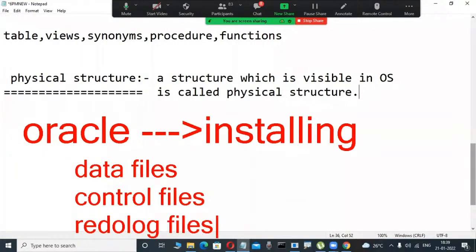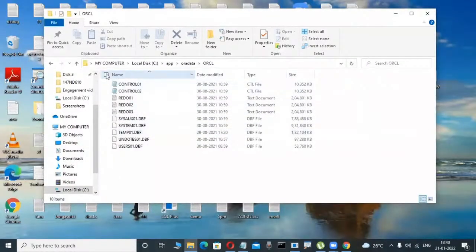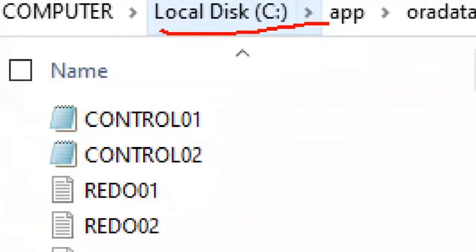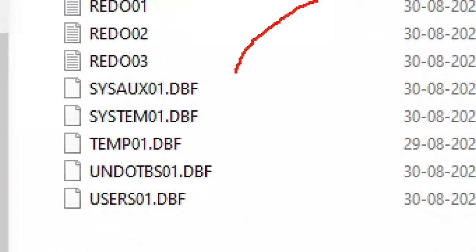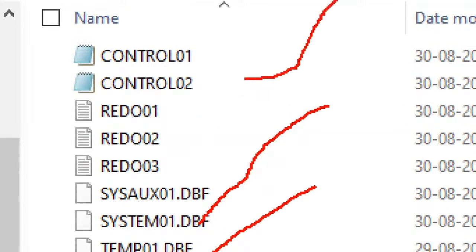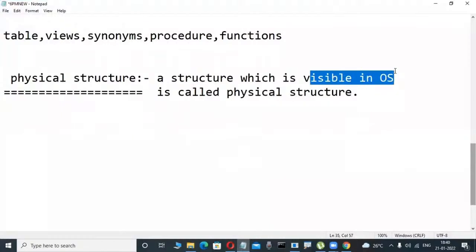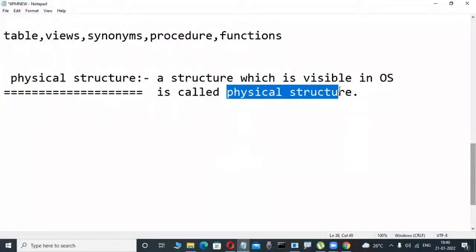In the future, in the DBA concept, this is just a rough introduction in our course. Whenever I'm installing Oracle software, automatically some files are created on the disk, in the C drive, D drive. These are data files, .dbf files. You don't have an idea about this; later you will be familiar. Here are control files, redo log files. That's why a structure which is visible in the operating system is called a physical structure. But the physical structure, you and I are not working with.